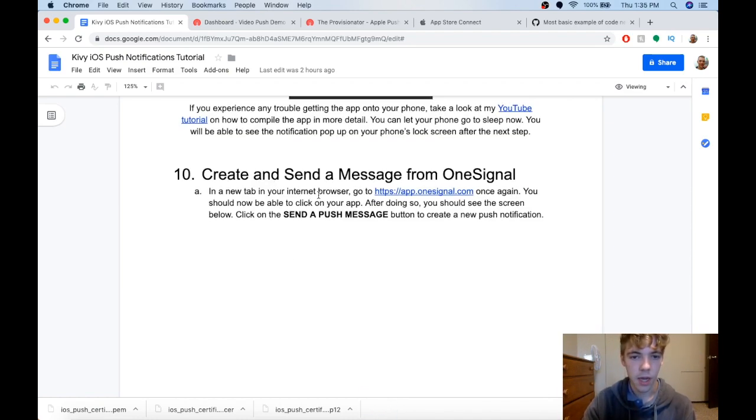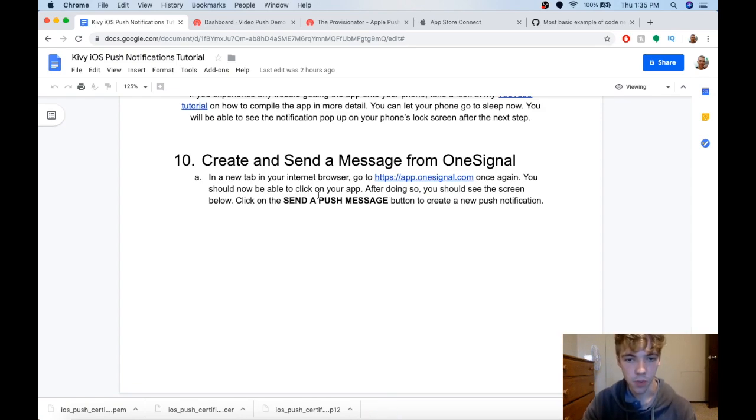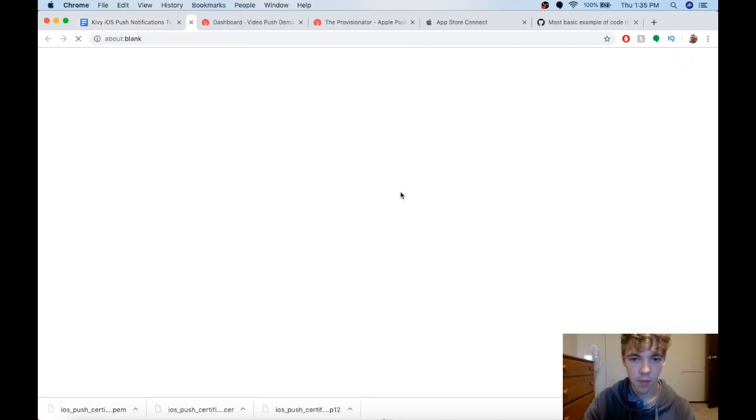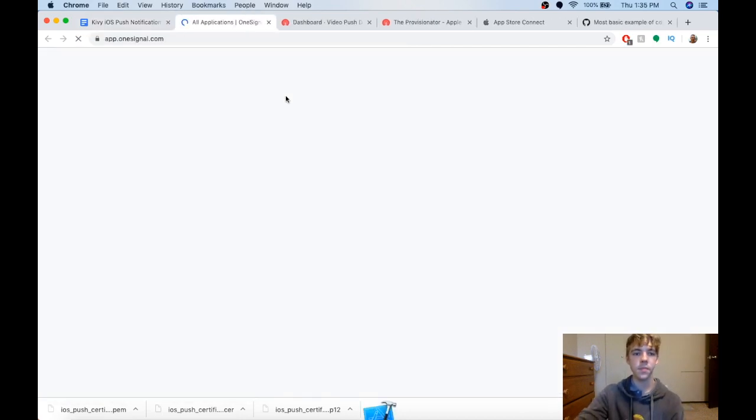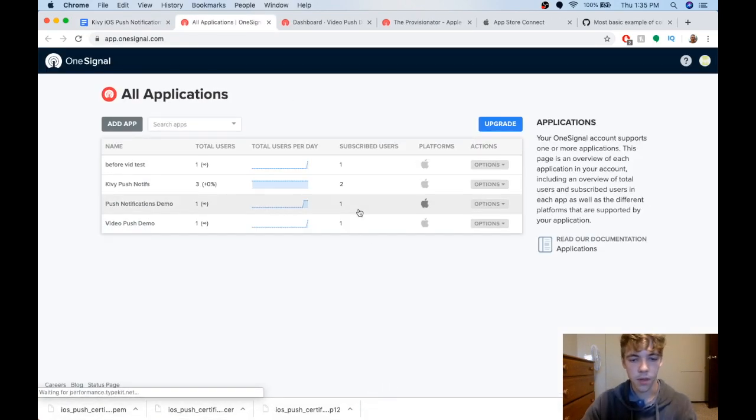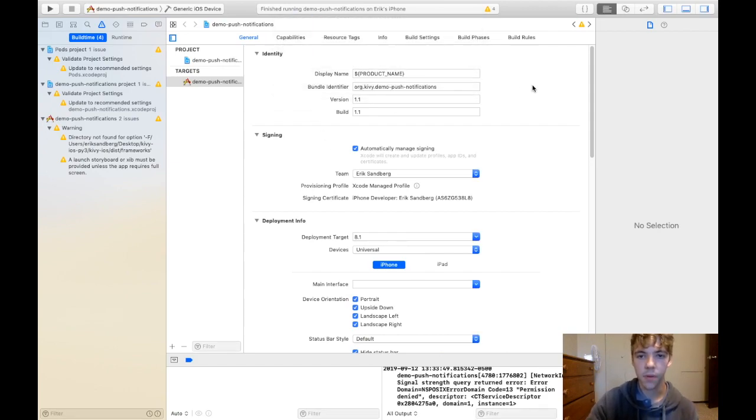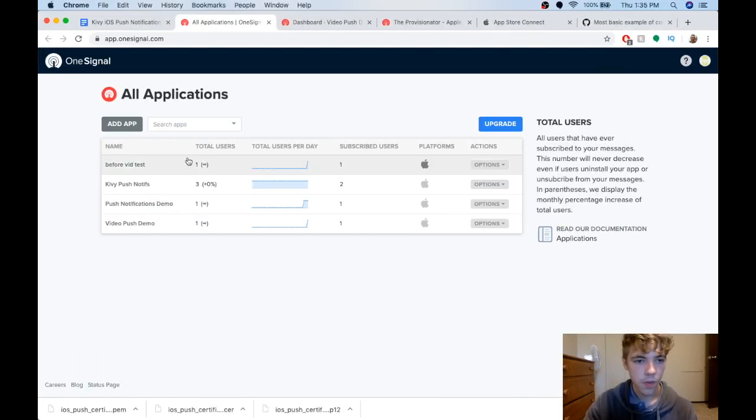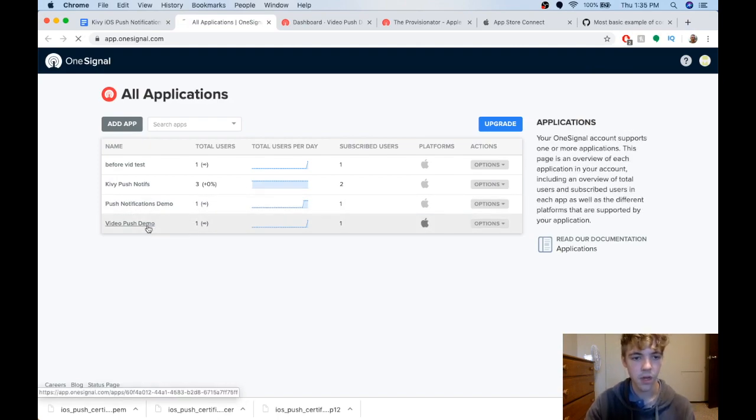Okay, now we need to actually send the notification because we have permission to do so. So in a new tab, go back to app.onesignal.com. Okay, Xcode is yelling at me because I unplugged my phone. Here we are. So which one was it? Push notification, video push demo? I think it was video push demo.